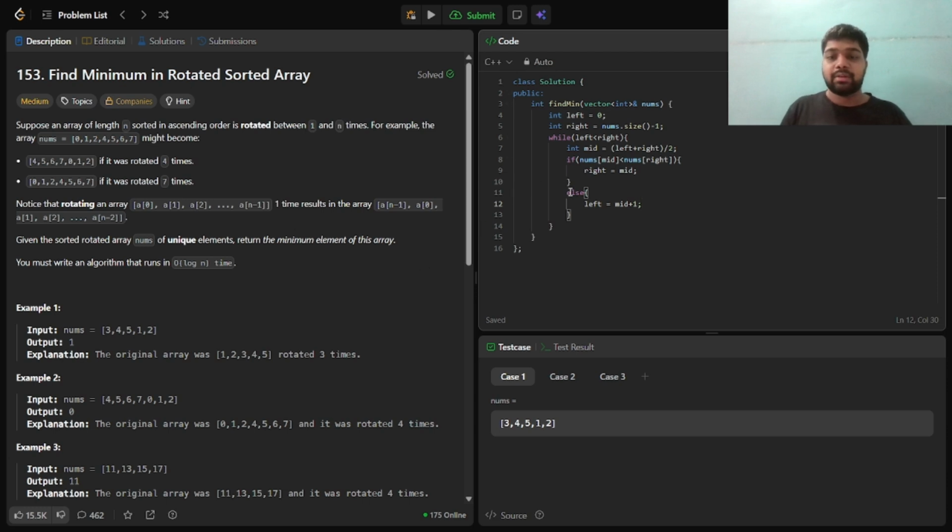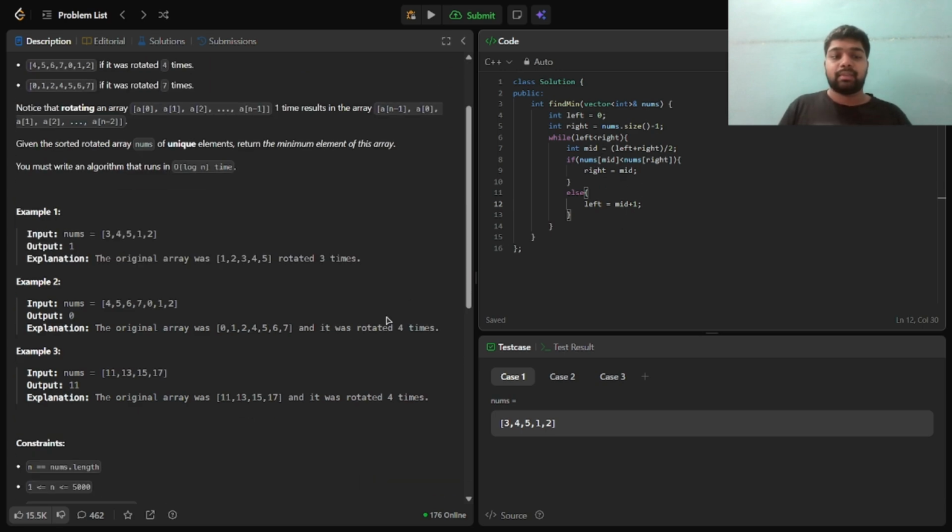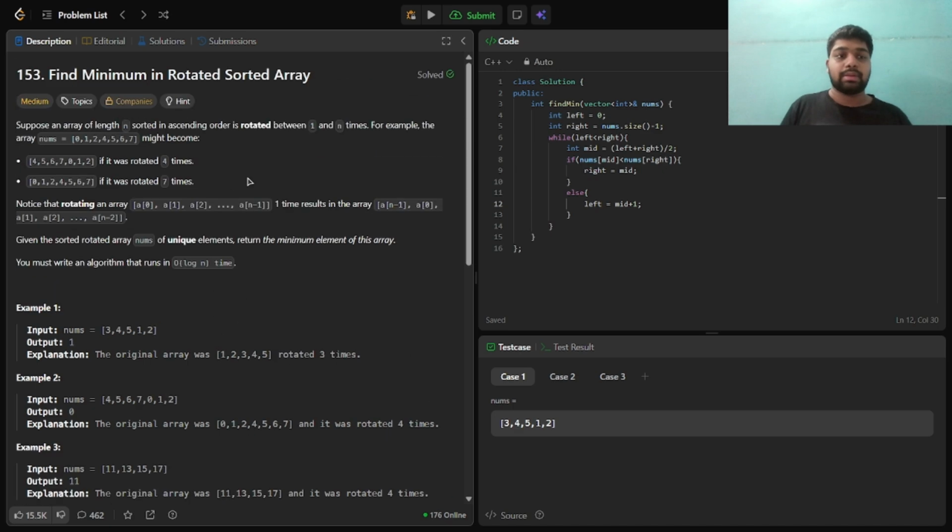Now why mid plus 1? Because it guarantees that the minimum element is not at the mid. As you can see, if it's between 5, 1 or 2, it guarantees 5 will not be the minimum. Or here, as you can check, first the pointer will be at 7 and then 2. So the pointer will come here, right will become 2, and left will become mid plus 1, which means 0, 1, 2. Now it's guaranteed that mid will not be the minimum element. And what will we return? We will return nums of left.